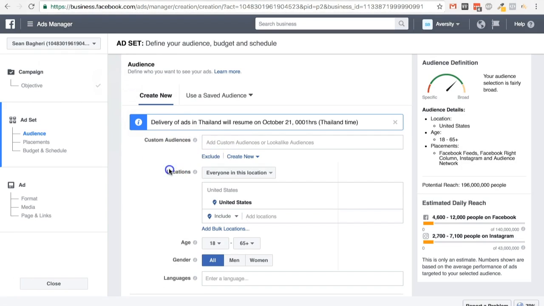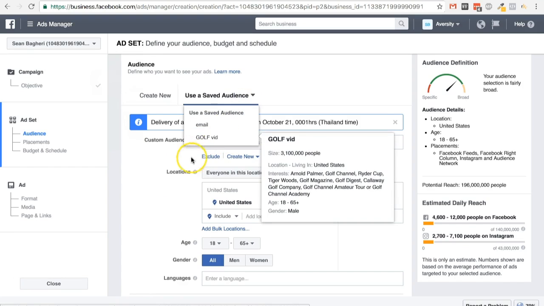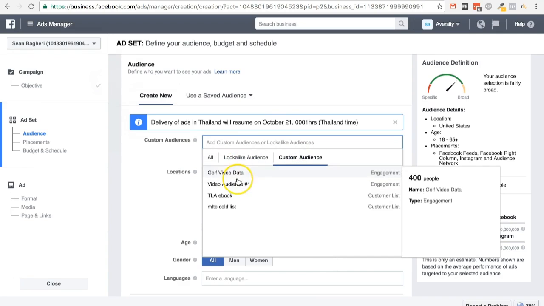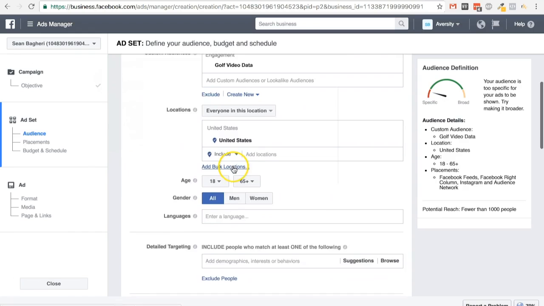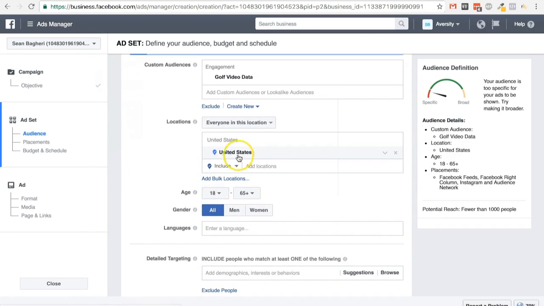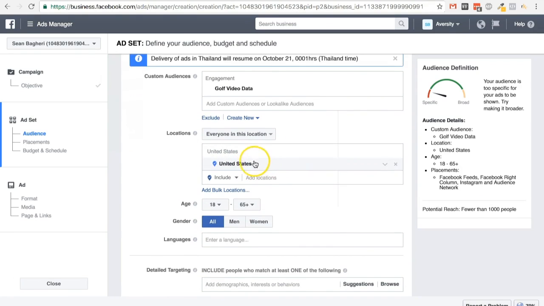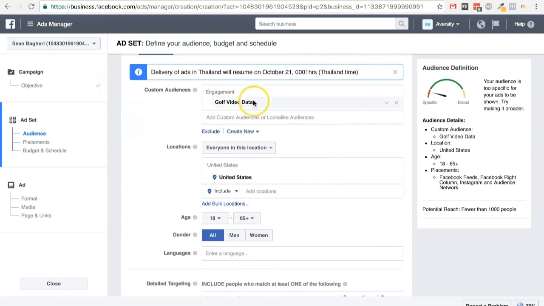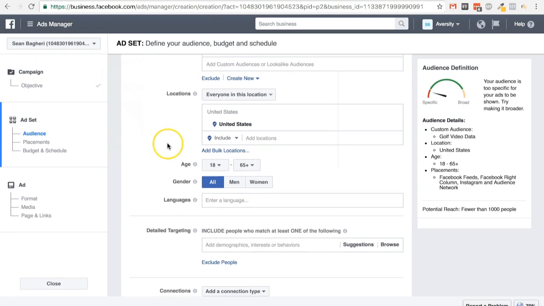And here we're going to click on the custom audience, and we're going to click on golf video data. Take a look, so we got 400 people here. That's the audience we want to target, and you leave everything else alone. You might already have the country target, but everything else you don't have to touch anything, because this is a really specific audience already.